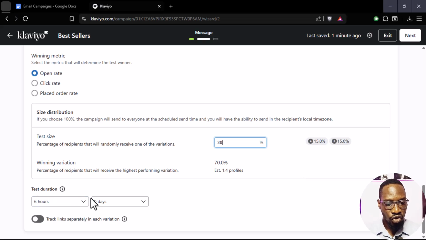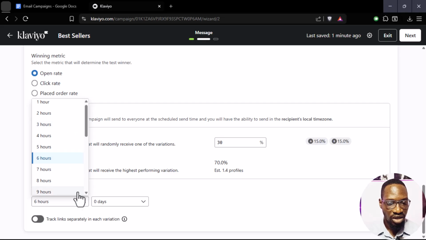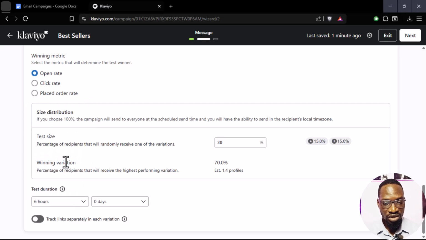Then your test duration, you can set it to 6 hours, 3 hours. So let's go with the default 6 hours. And what will simply happen is your test will go out within 6 hours, and then the system will decide the winner. Let's say variation A is the winner of your split test. It will then push variation A to the remaining 70% of your emails. So that's exactly how that works.